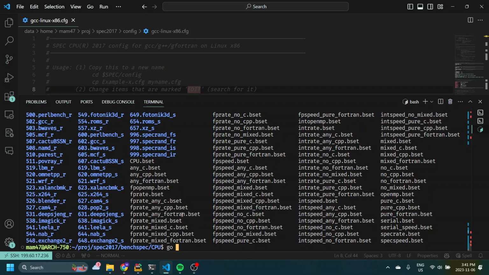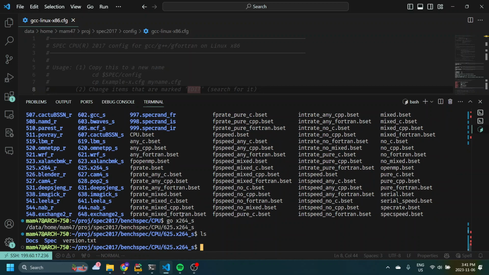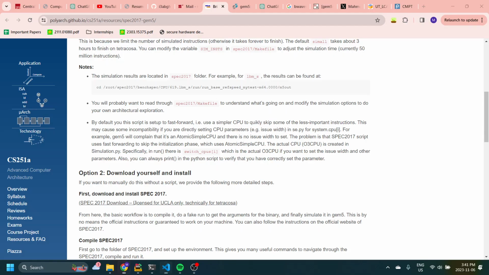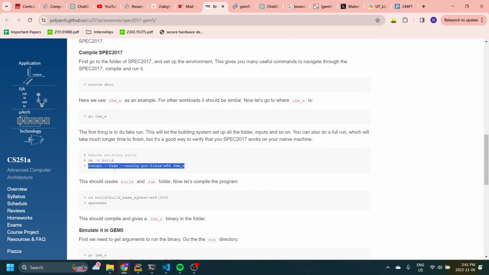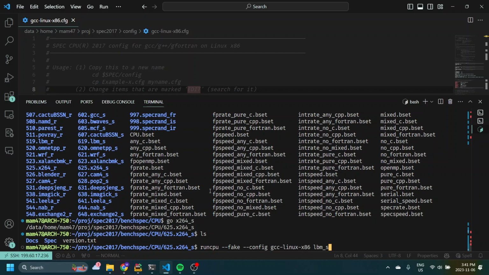You can just use the go utility provided by the shell utilities that we just sourced, and type the benchmark name here. And here we have to run what is called a fake run, which will produce the build directories for this benchmark. So let's just copy the command from here. We're just gonna change the last option, which will be the name of the benchmark, which is x264_s.